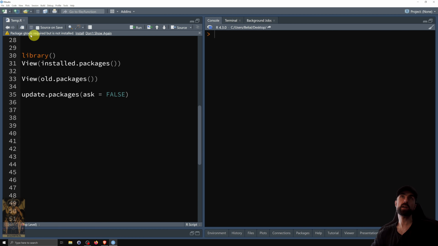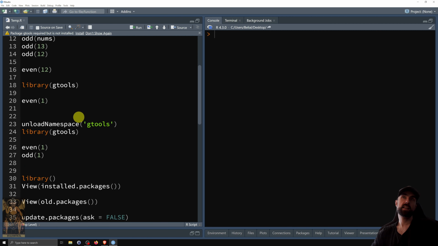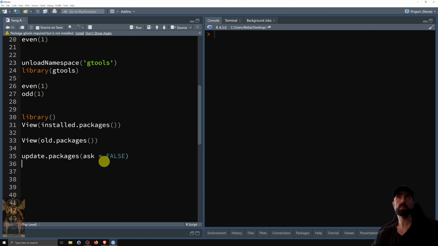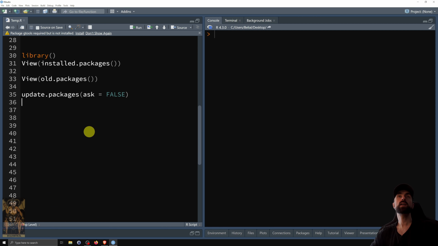And you'll notice right here we're getting a cautionary message. Package gtools is required but not installed. And that's because RStudio has recognized that in my code here, I'm using the gtools package. And it also recognizes that that package is not installed. So I would need to install it for version 4.3.0, which I can do pretty easily. So I could run this line, or I could just click the little install there.